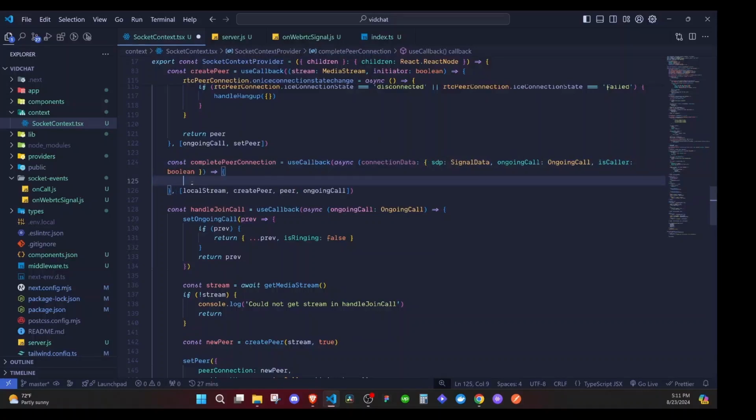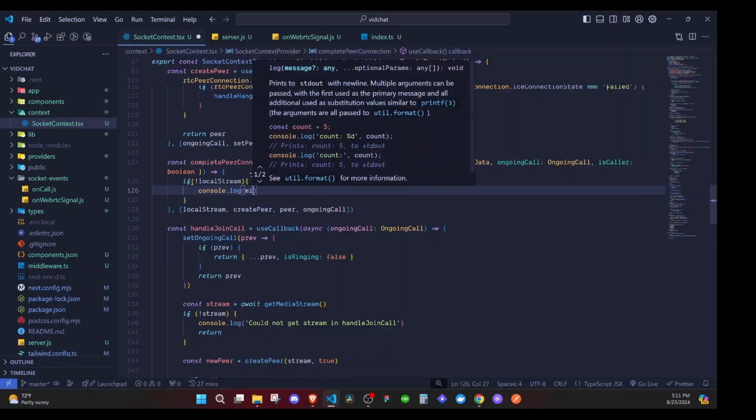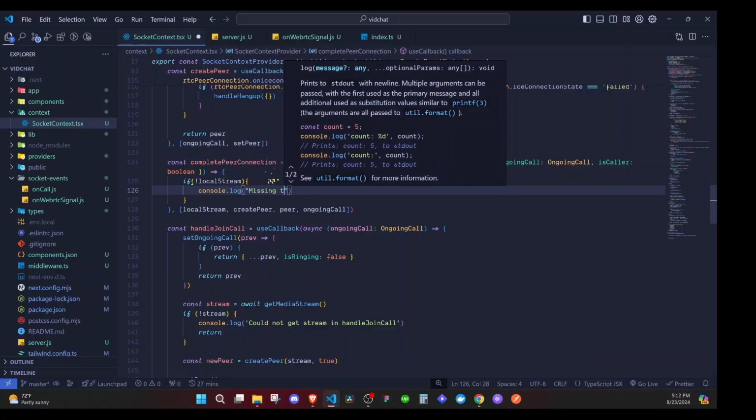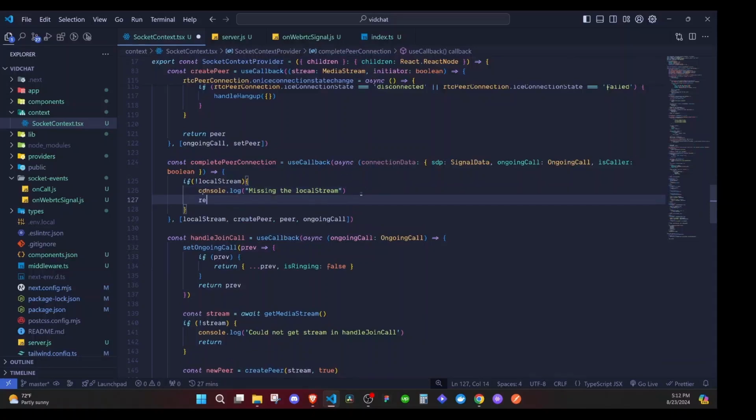Okay, then in the body inside these curly brackets we will do stuff. Right now we are executing this function on the person who called us, and when making the call we had set up the local stream. So first of all, we check, do we still have the local stream going on? So let's say if we don't have the local stream, we want to return. Okay, so we can console.log here and we say missing the local stream, and we just immediately return there.